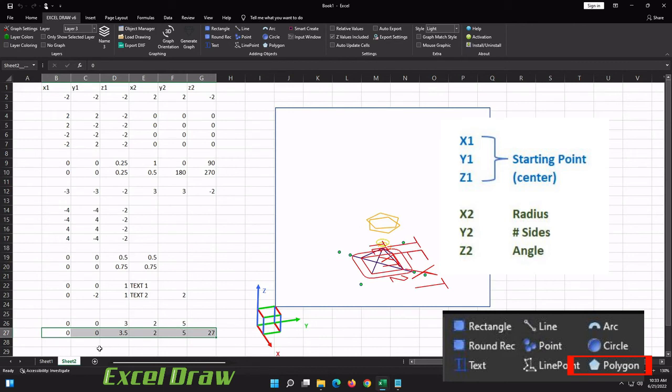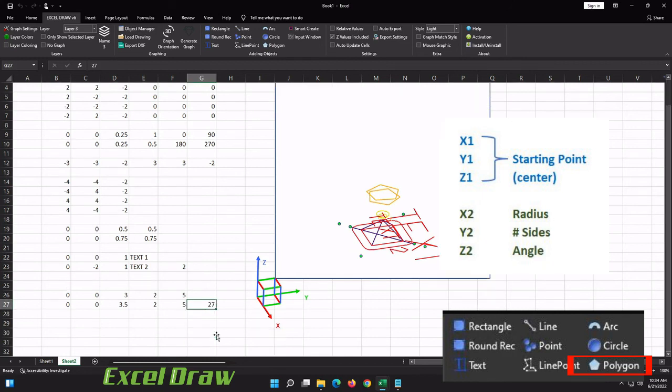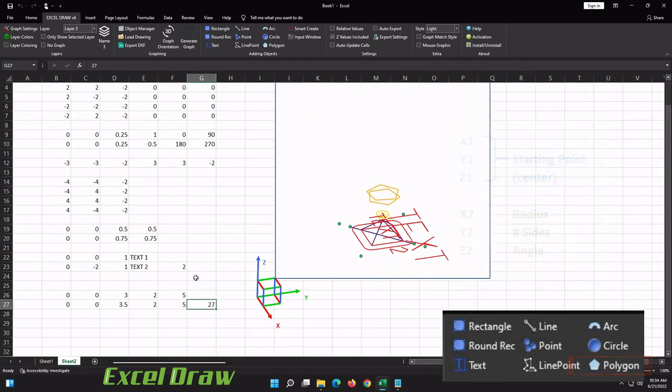Something else that you can add in is the ability to rotate the polygon as well. So we have a second polygon here, and the Z2 value is the rotation. So in case you want to rotate this in so many degrees, you can do that. And as you can see right here, we have a second polygon right above it that is at a 27-degree angle.